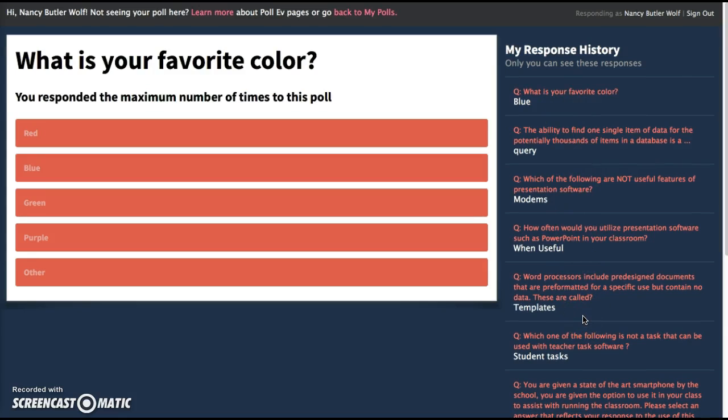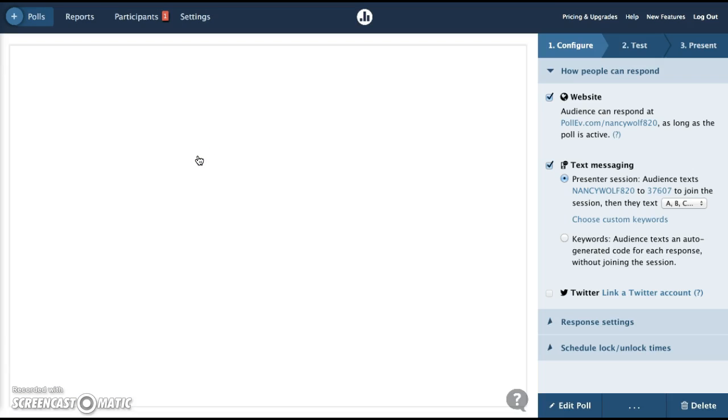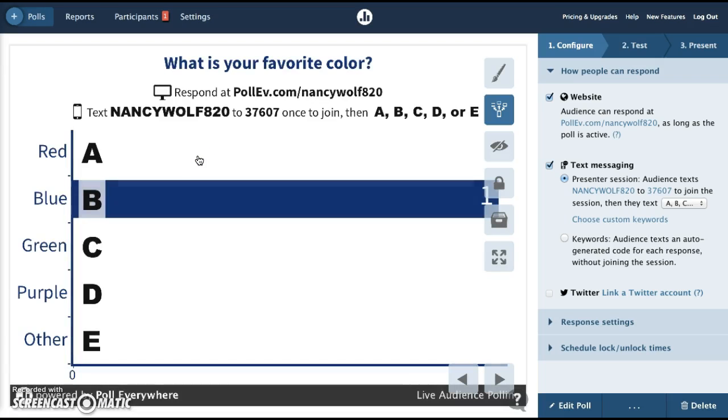The other part I want you to see, we're going to go back to my polls, click on the poll, and it will show the responses here. So this shows one person has responded and responded blue. And as your group members respond, you'll see those responses coming in on this page. And when that's completed Sunday night, you can take a screenshot of this page to show your responses. We'll insert that into a document file.